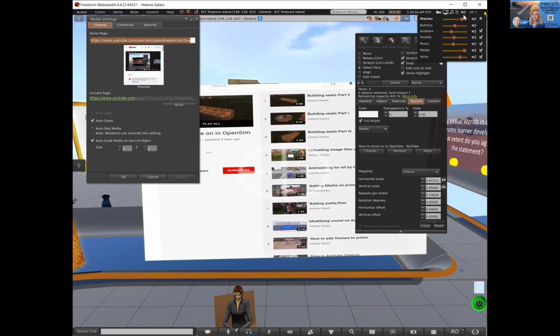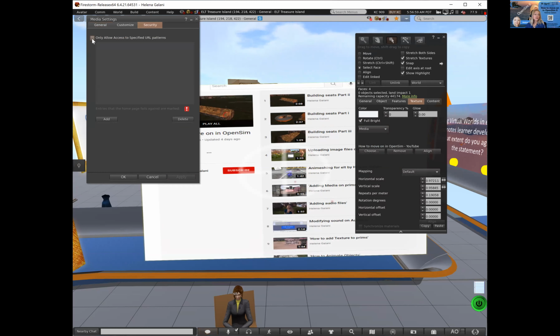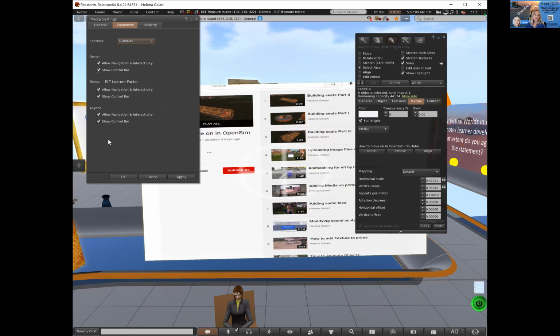I'm sorry, let me switch off the sound at the moment. Select auto zoom so that every time you click on the board, the screen focuses on it, and auto scale media. For security reasons, you can choose, for the younger learners especially, only to allow access to the specific URL patterns. I don't usually change anything else. At the end, remember to apply the settings and OK it. And this is it.